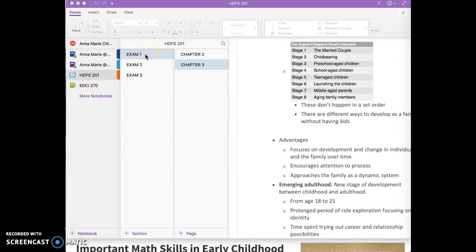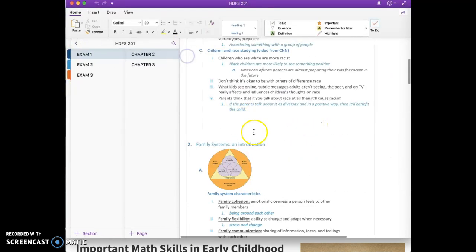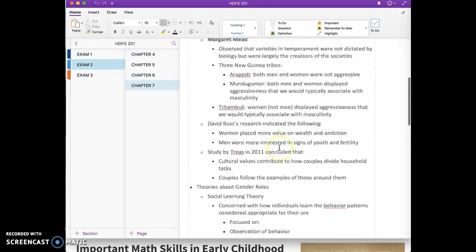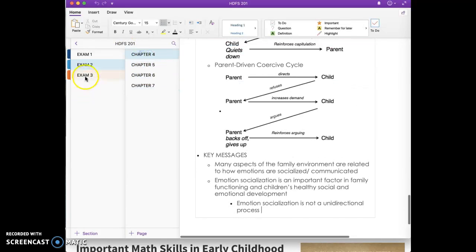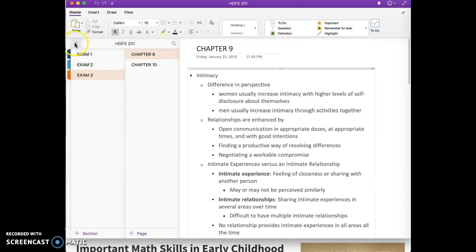So within HDFS 201, I have different sections. So I have exam 1, exam 2, exam 3. And within the sections, I have my notes. So these are chapter 3, chapter 2. Then I have exam 2, chapter 7, all the different chapters. Same for this. So all my notes are in one place and they're organized.